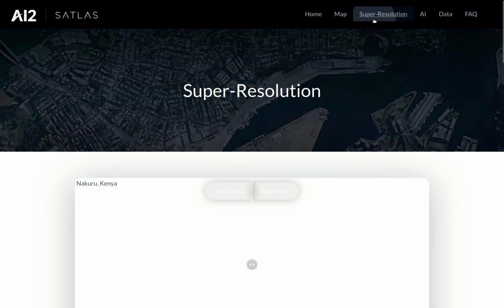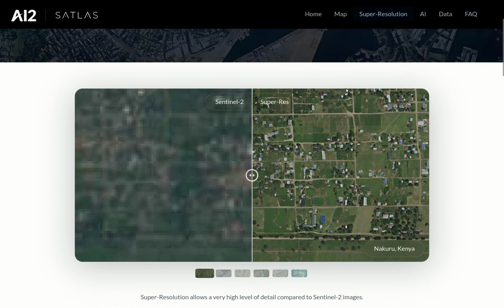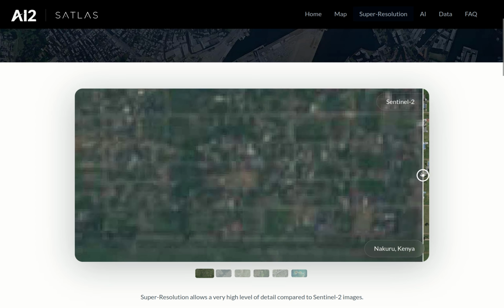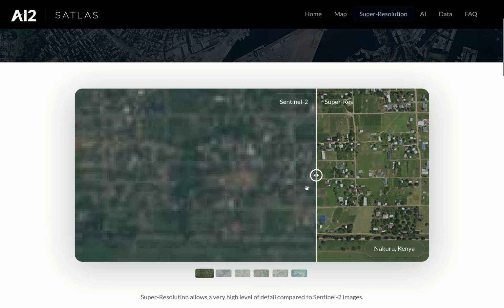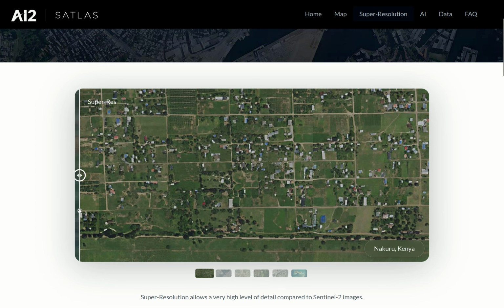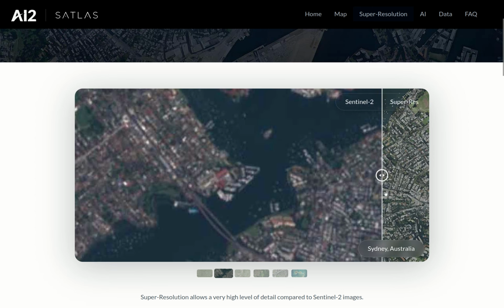This brings us to another feature in Satlas, super resolution. We've trained models that can take 10 to 20 low-resolution Sentinel-2 images of a given location and synthesize information across those images to produce a 4x super resolved image. Here's an example in Kenya, and here's another example in Australia.